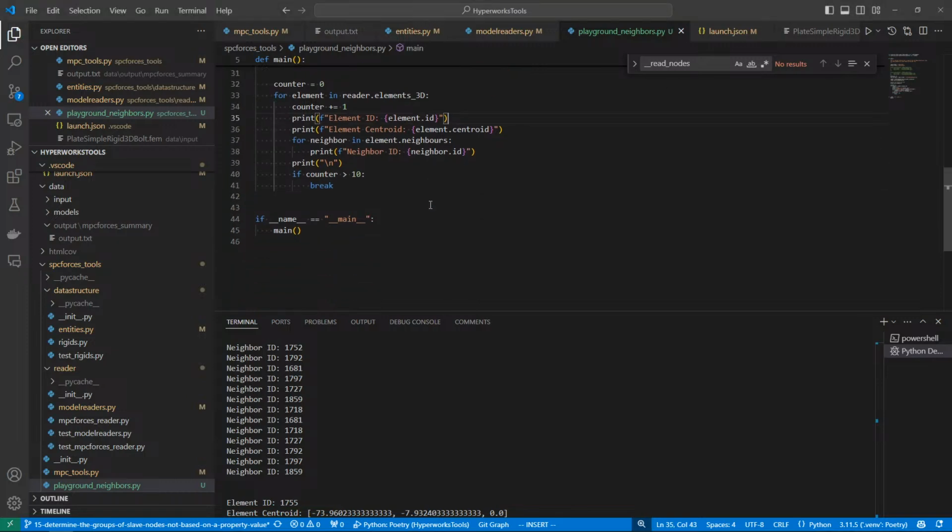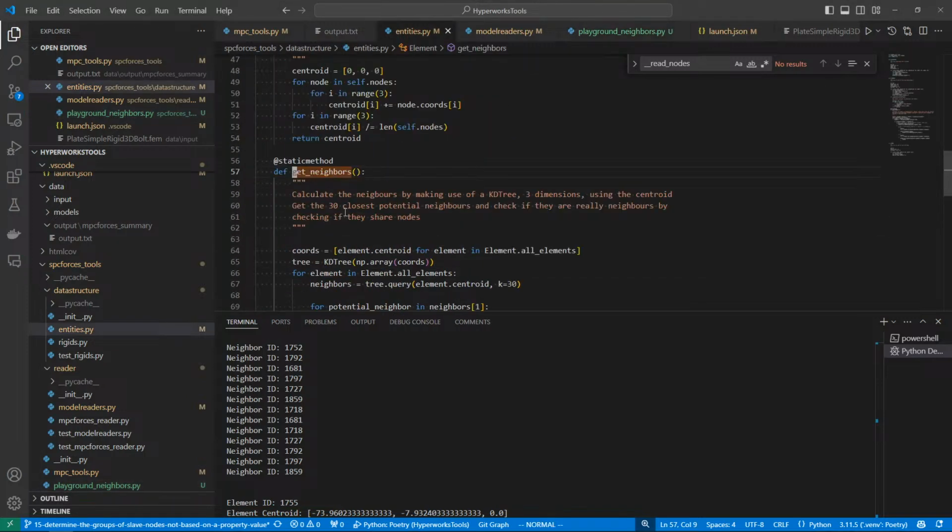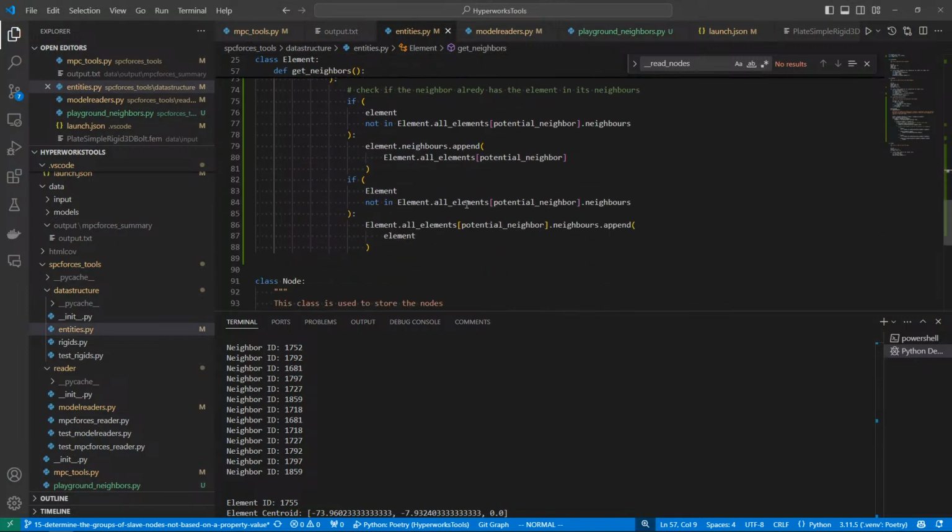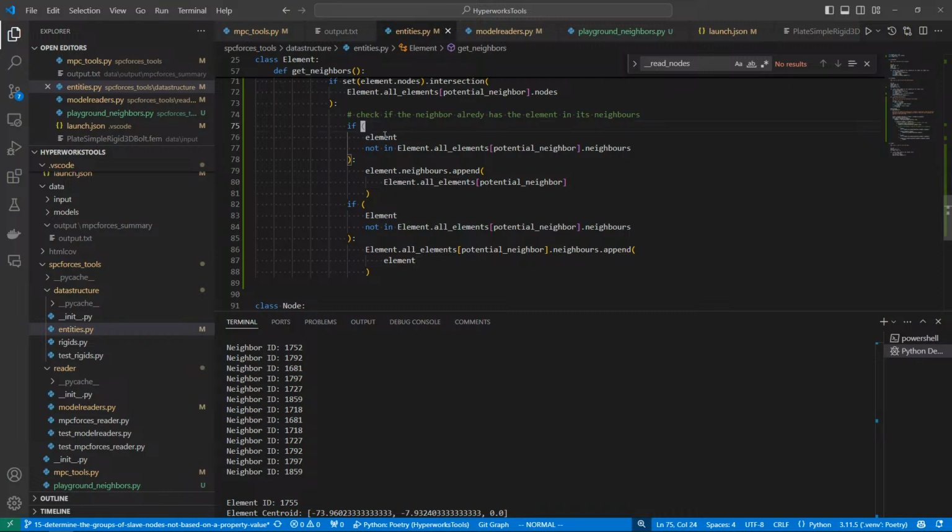Basically, we should understand why the hell it does duplicates. So you saw I just asked if the element is not in all elements' potential neighbors. If it's not in the neighbors, then I put it in there. And the other way around, same thing. Ah, this does not make any sense.